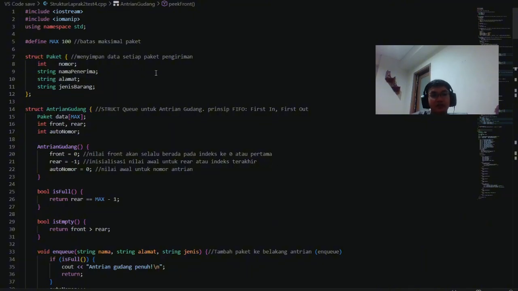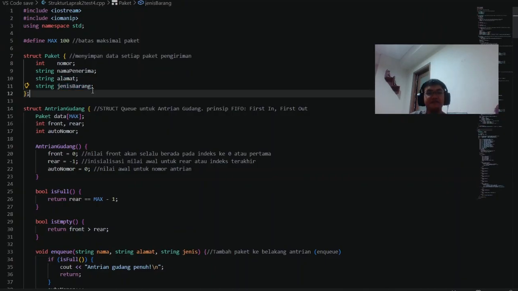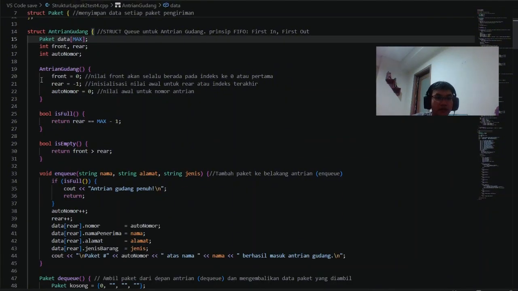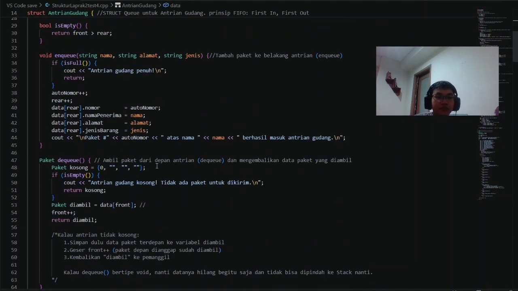I think the first thing I did is define this struct, animate packet, and inside is this. There's the number, the different name, its address, and the package type. After that, I'm going to create another struct for the queue. Inside is everything that you can expect from a queue.